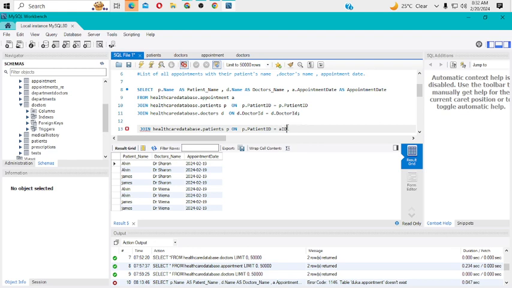Okay, oh sorry, should be A dot patient ID. Like this. Then now the other join. So now you see the difference? Now the second join. Okay, let me just.